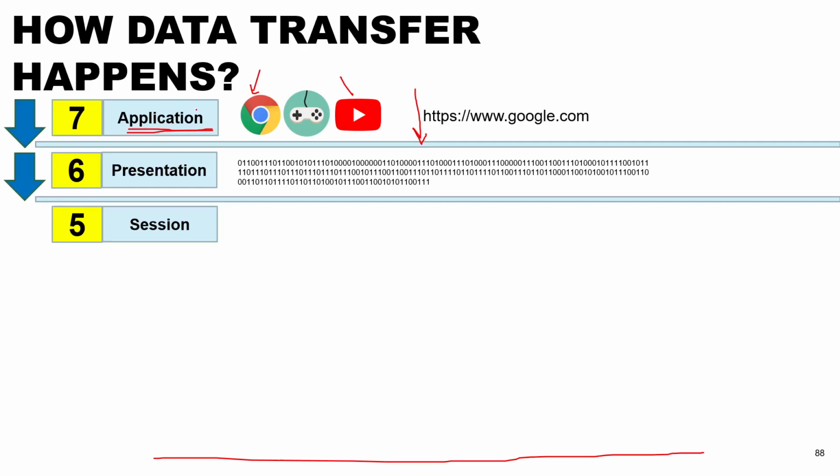The session layer does session management to identify who requested the traffic and track back the response to make this traffic appear again on the same tab. This is an easy explanation of what the session layer is. Clear?